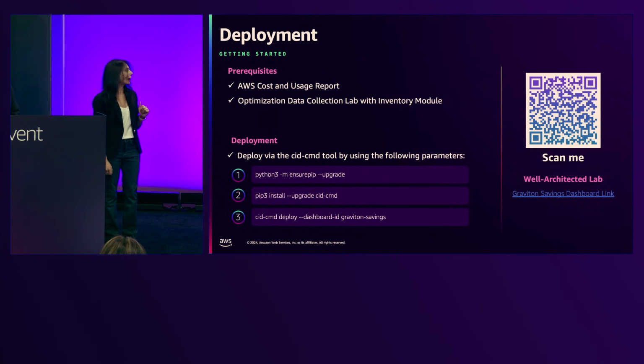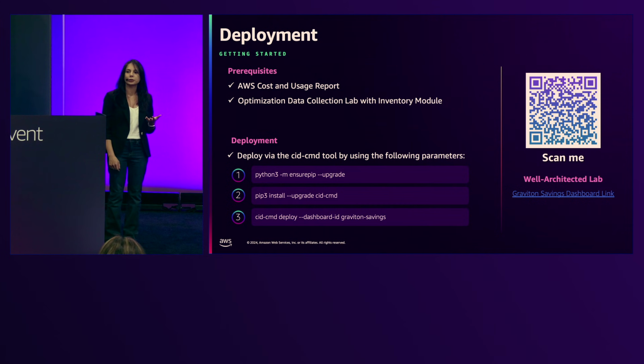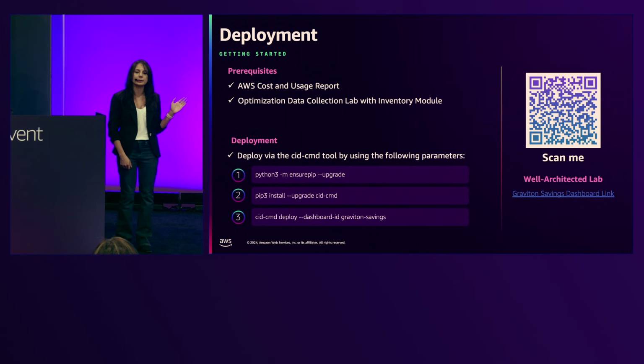First, we have a few prerequisites. We need the AWS cost and usage report, like I mentioned earlier. And we use the optimization data collector lab with the inventory module. This module sets up the automation that is required for pulling the inventory as well as the pricing files. And once we have the prerequisites in place, we deploy the dashboard using the CID/CMD tool. So let's walk through those deployment steps.